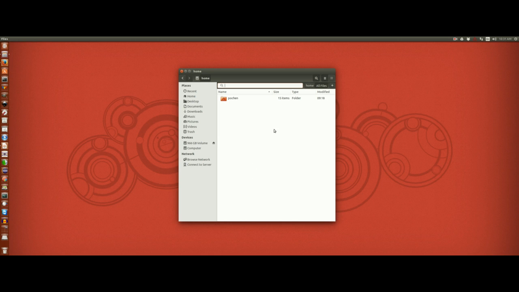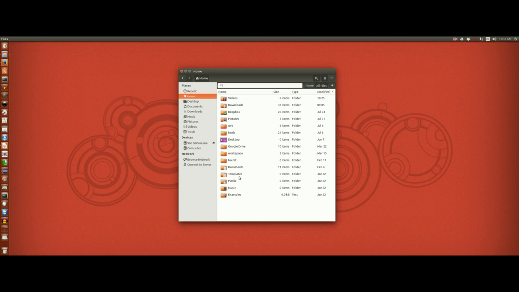because I am the only user of this computer, there's only one folder under the home directory. But if I have multiple users on this computer, then you have multiple home directories under the home folder. And each folder will be for a different user of this computer. And if I want to go into my home directory, I just double click on home, and then it takes me to my own home directory.